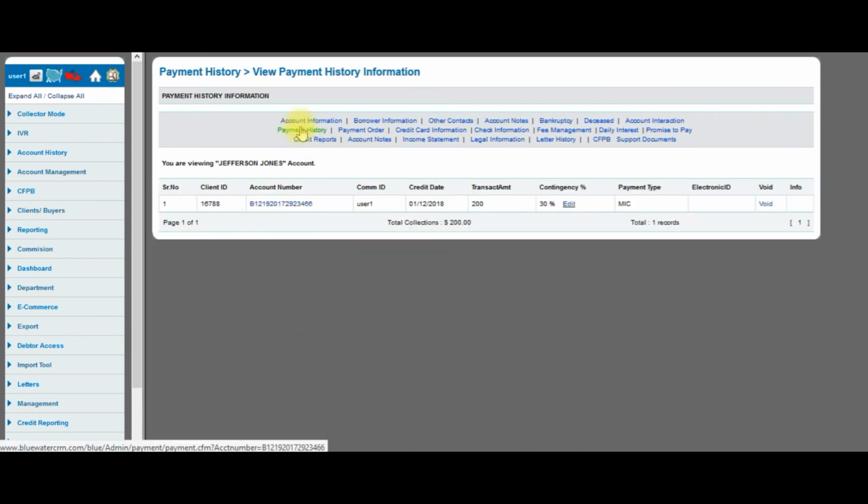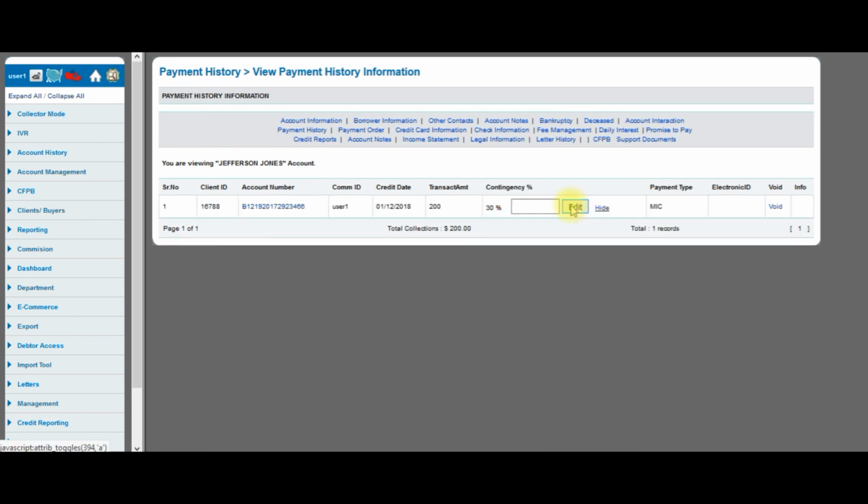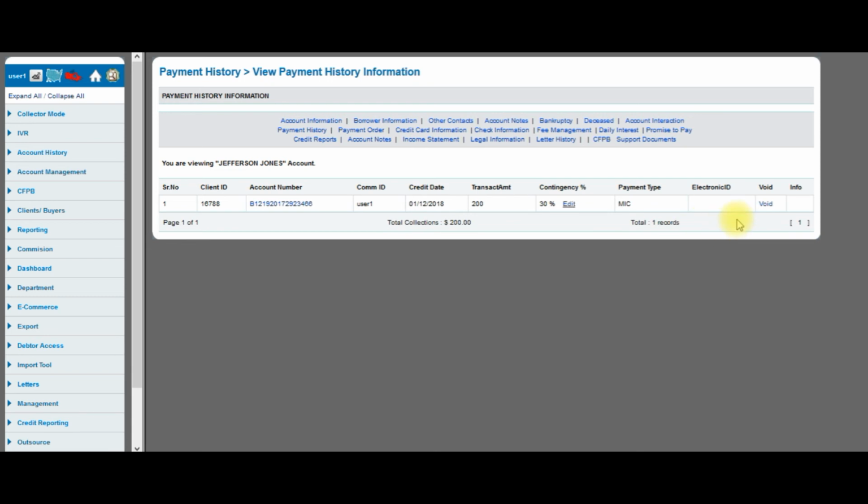So when I click on payment history, I can see the client, the account number, the user's commission ID, the credit date, the transaction. I can see the contingency amount. If I hit edit, I can actually change that contingency amount for this particular account. Contingency is set at the time of import. So when you import a file, you can assign a particular contingency. But if you have a conversation or something happens and it needs to change, you can actually change that contingency, which will be reflected in your contingency reports. You also have the ability right here to void this document.